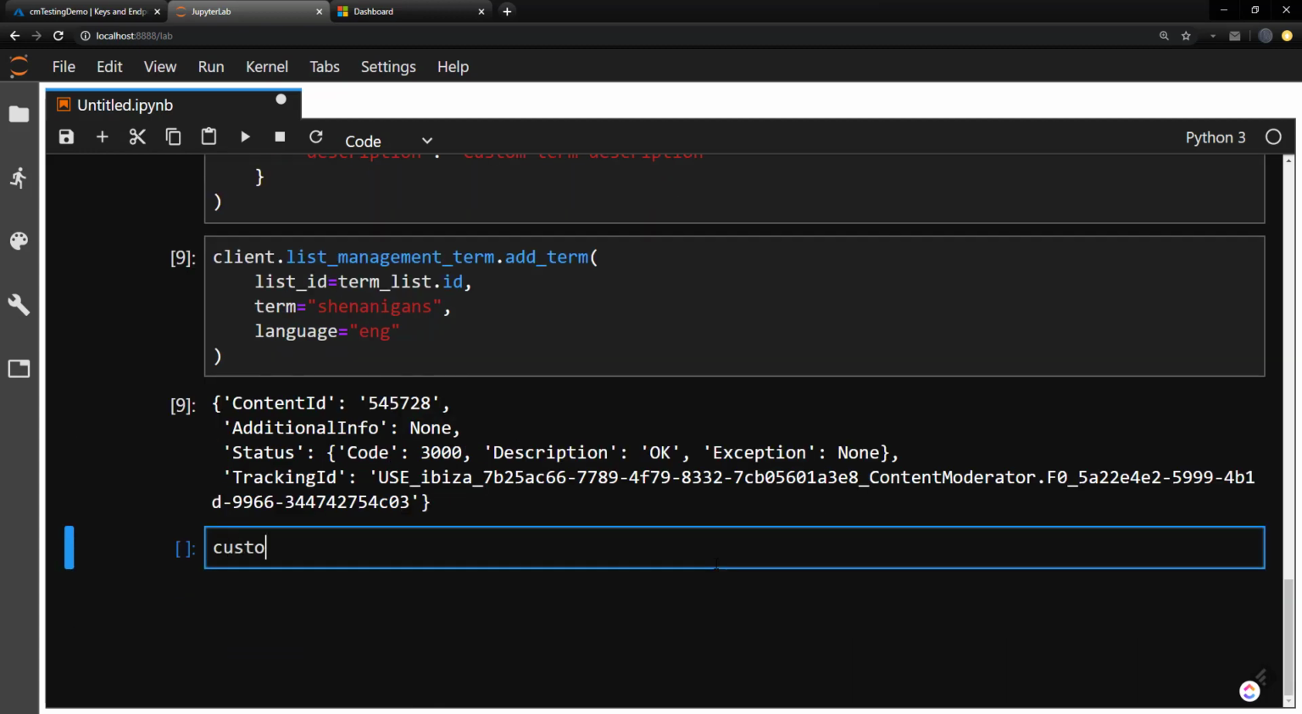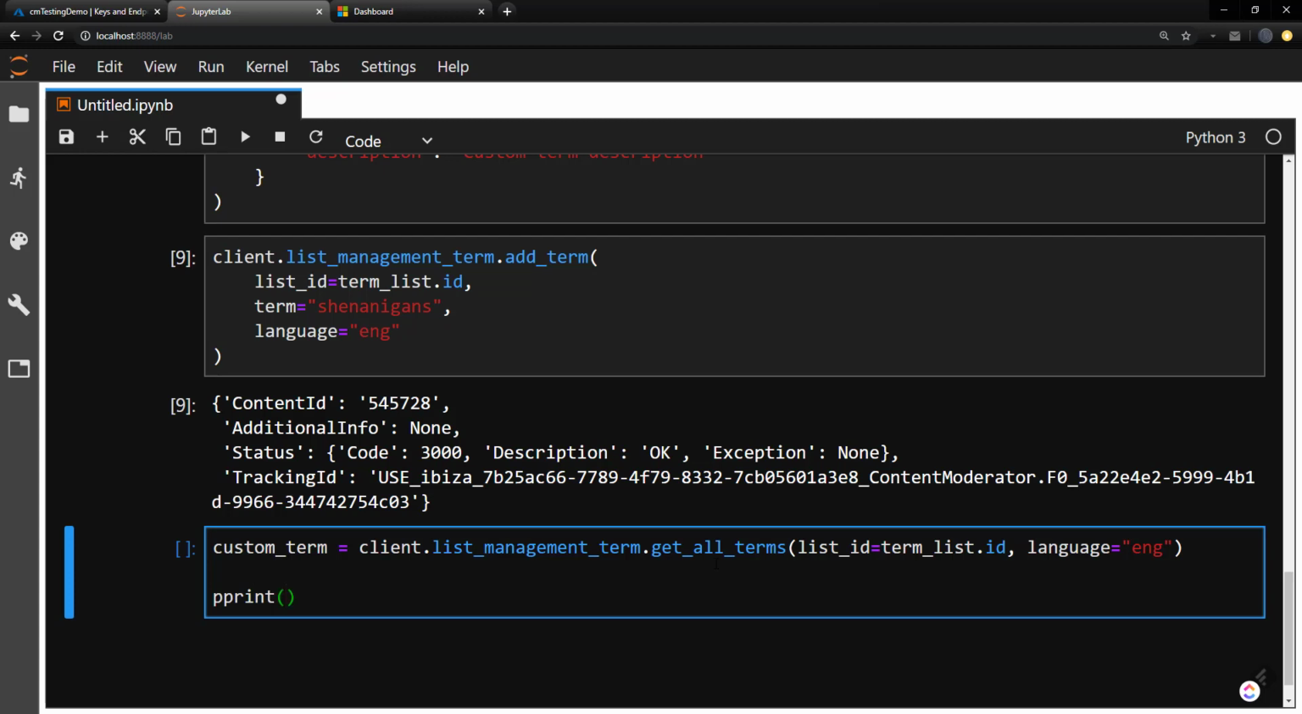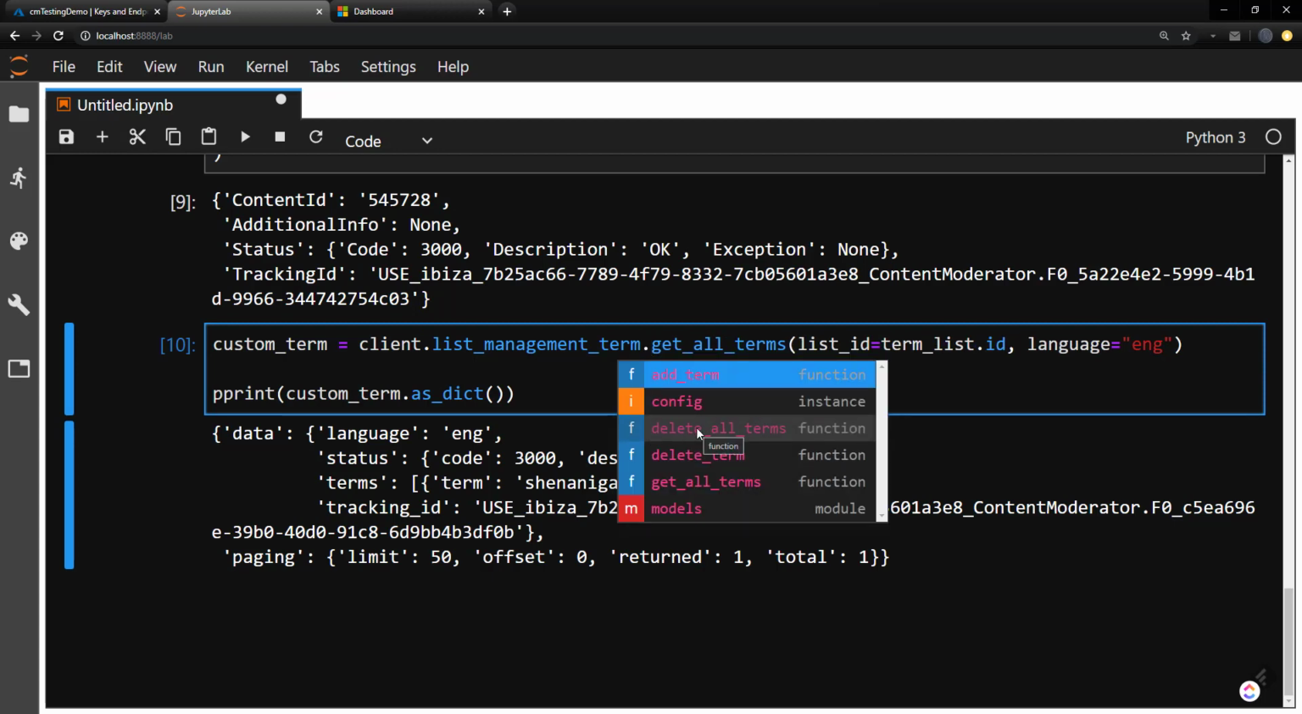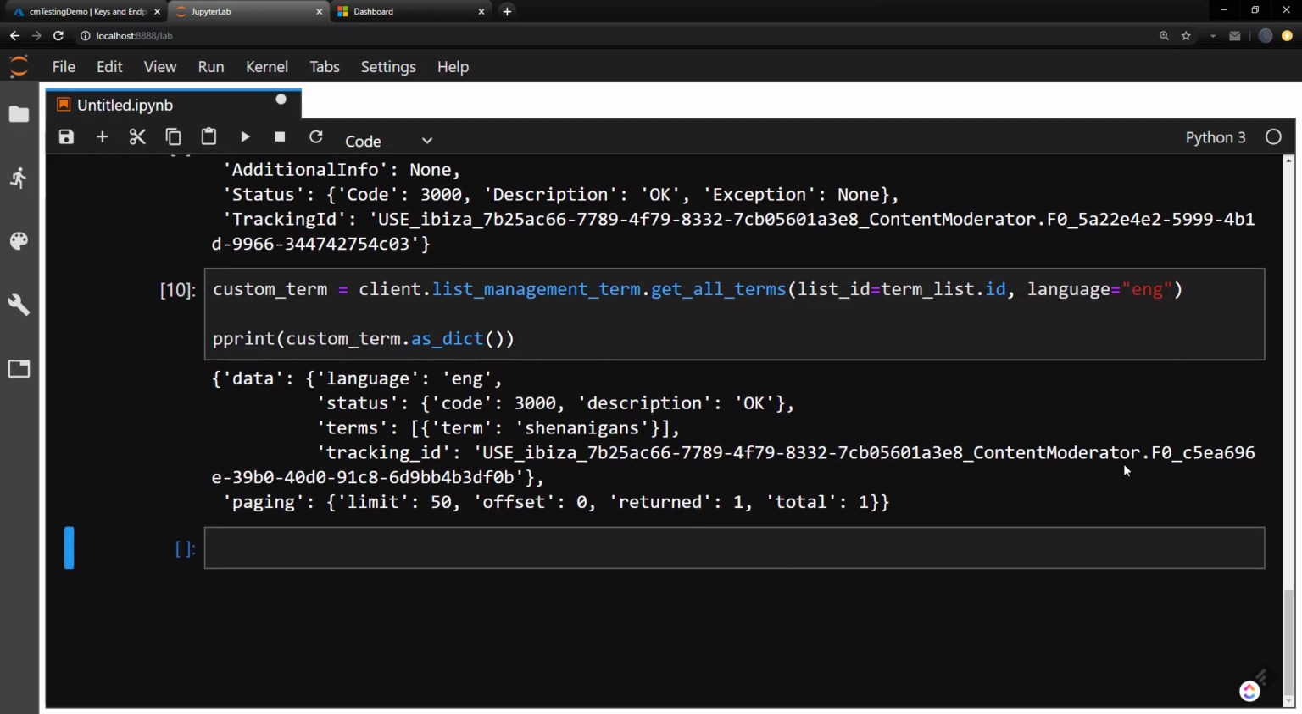And just to make sure, we can call client.list_management_term.get_all_terms, pass in the list ID, term_list.id, and the language is English. And we can pretty print that custom terms as dictionary. There you go. So our term got added there. There's a few other things we can call here too to manage our terms. And we can delete all terms or a specific term as well.